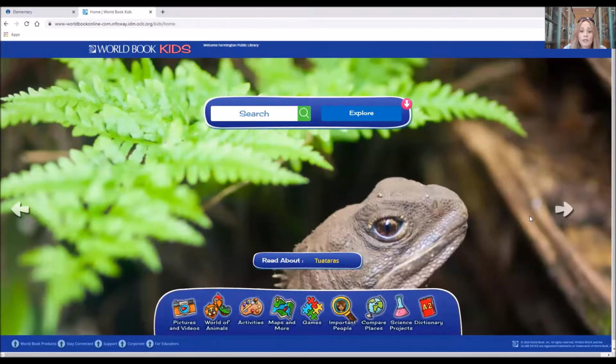Today on WorldBook Kids, we have a lizard. But you'll see you have a simple search. You can do some exploring. They have different subjects down here, pictures and videos, world of animals. This is specific to the kids version. Right down here, you're going to see WorldBook products, stay connected, support, corporate, for educators. This bar is similar in all of the products, kids, students, and WorldBook Web, but it changes position. Sometimes it's down at the bottom, sometimes it's up at the top. What you always need to check is that it says, Welcome Farmington Public Library. Then you know you are definitely logged in.